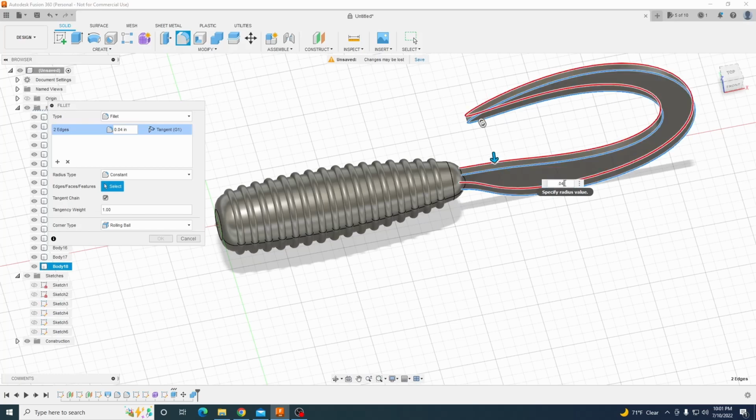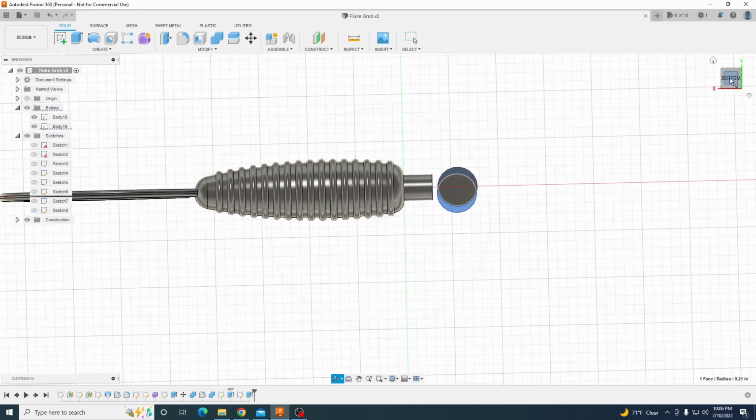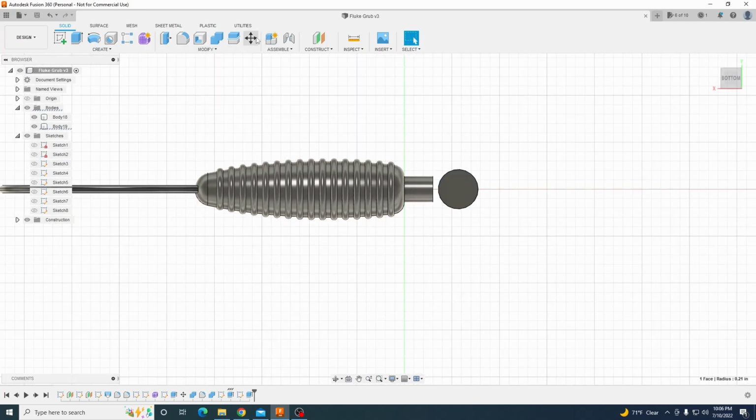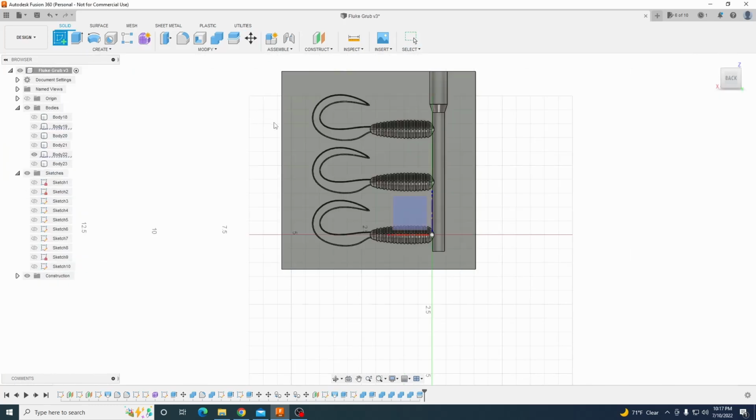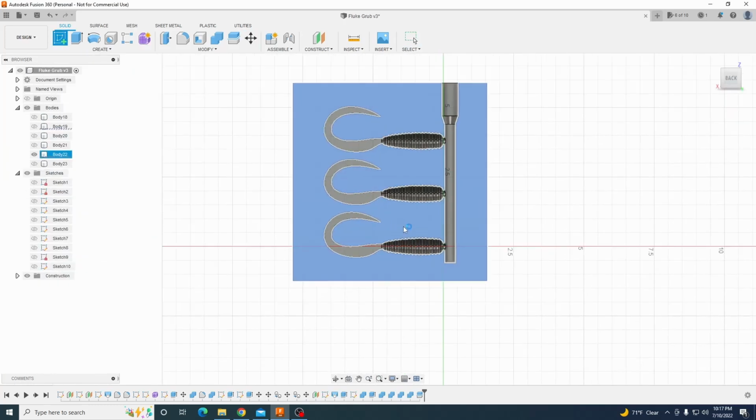Now originally, I was going to make three separate videos, one for each size of this lure, but that felt kind of slimy to me. So now let's get into testing this bad boy out.